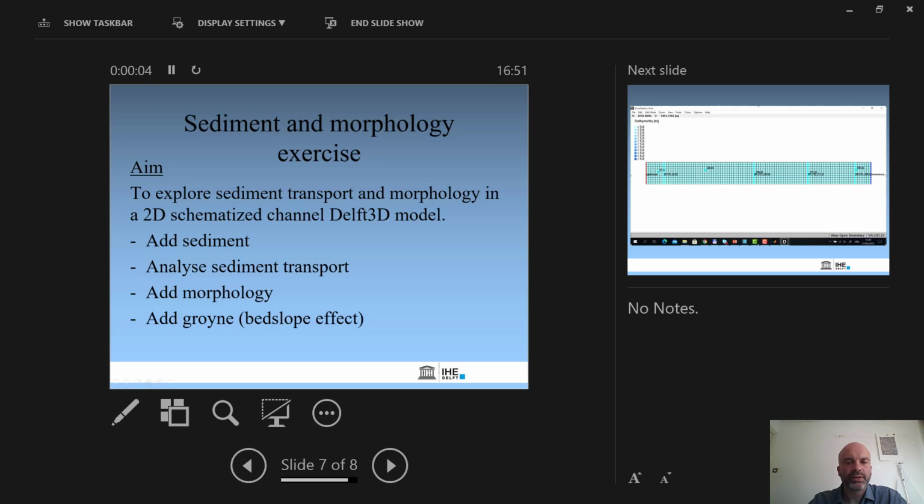This exercise is about adding sediment and morphology to a hydrodynamic run. Again, we will start from a schematized rectangular basin, a river model, and we add sediment to that. We analyze the sediment transport, then we add morphology, and we add the effects of the morphology in a 1D fashion and a 2D fashion.